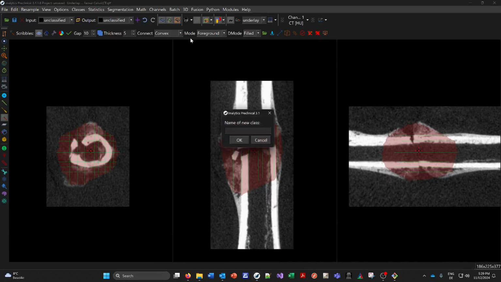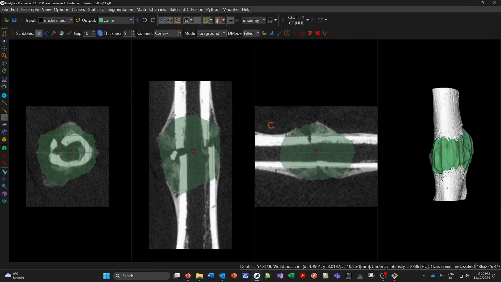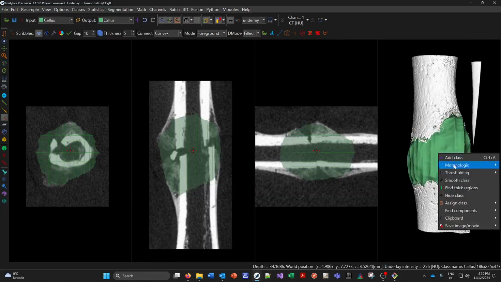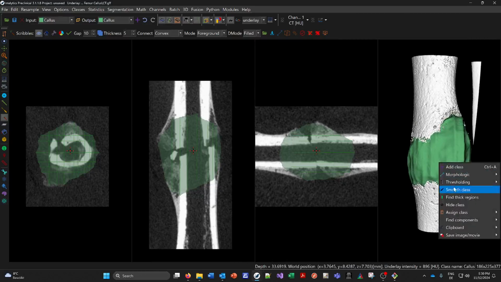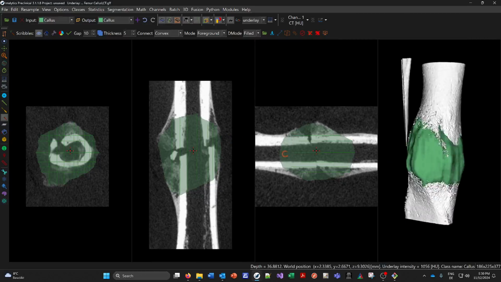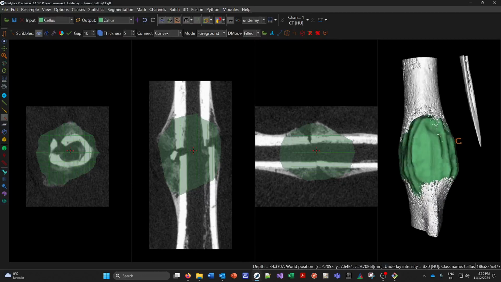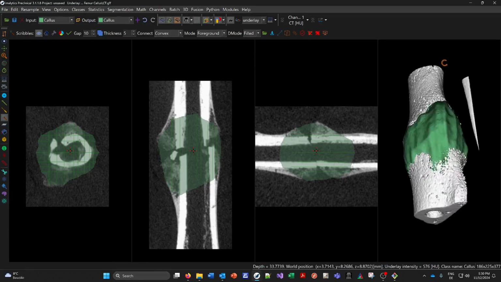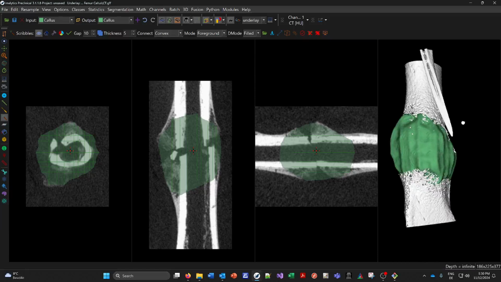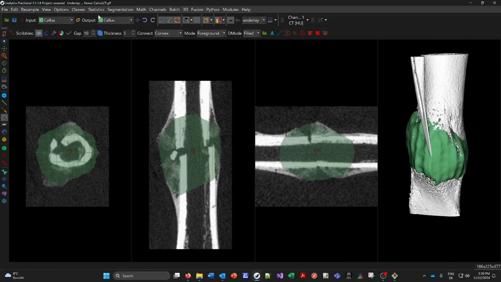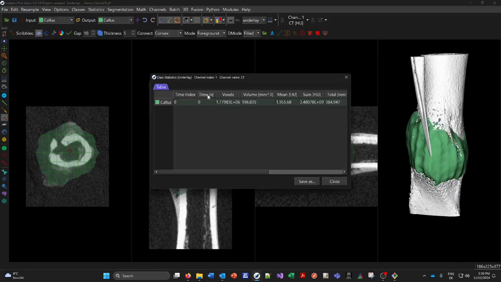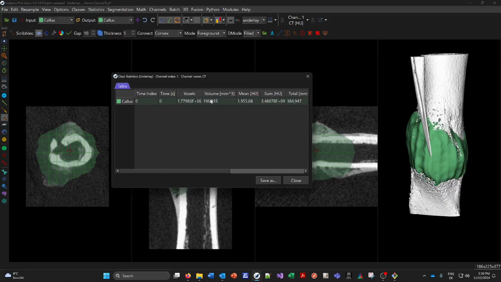And then you can add the class Callus and then accept it, and now you have it here in 3D, and you could perform smoothing maybe twice, and you have the callus, or at least an approximation of it to roughly estimate the volume, which you can get with class statistics dialog here.